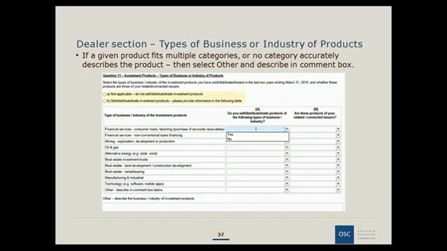For investment products distributed, sold, and traded by your firm, we ask that you classify the type of business or industry for the investment product. We've included some of the most common industries and business types. However, if the product your firm sells fits multiple categories or none of the categories accurately describes the product, then please select Other and describe the product in the comment box. For example, if the product is a diversified pooled fund, please select Other and describe that situation.